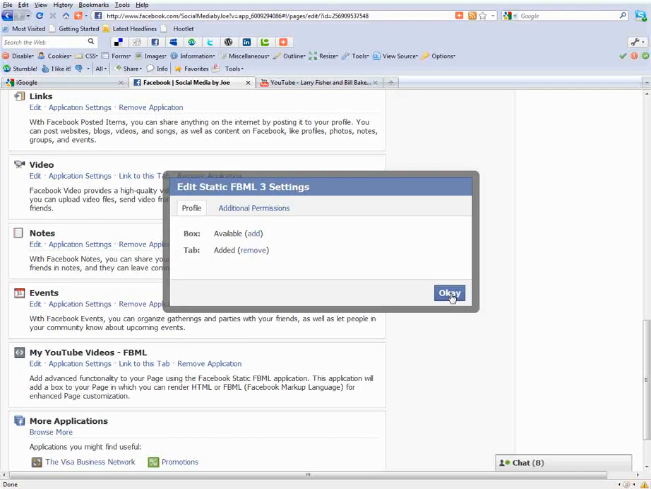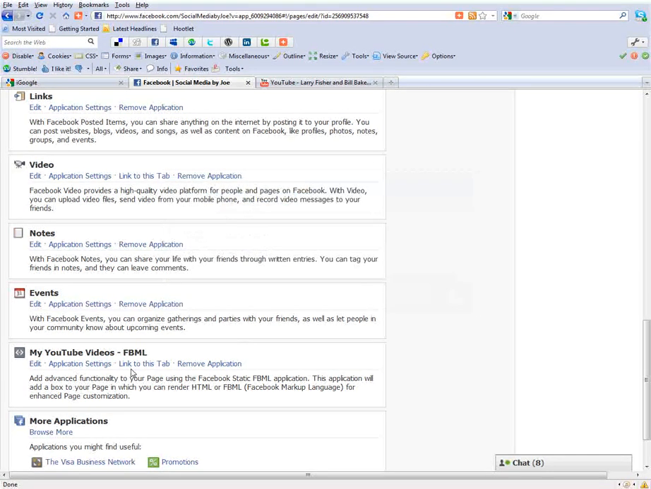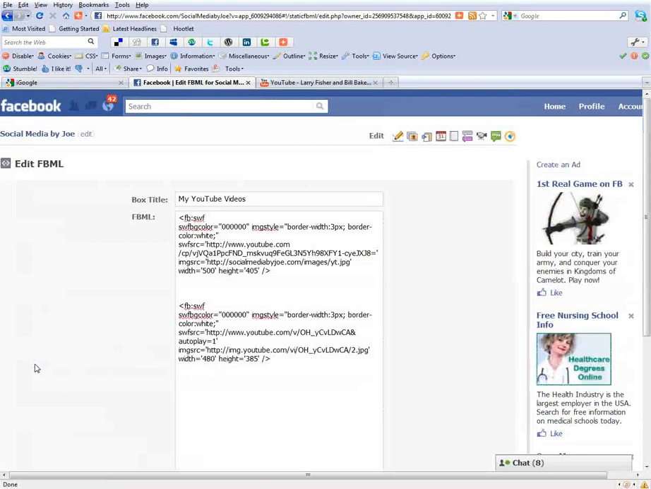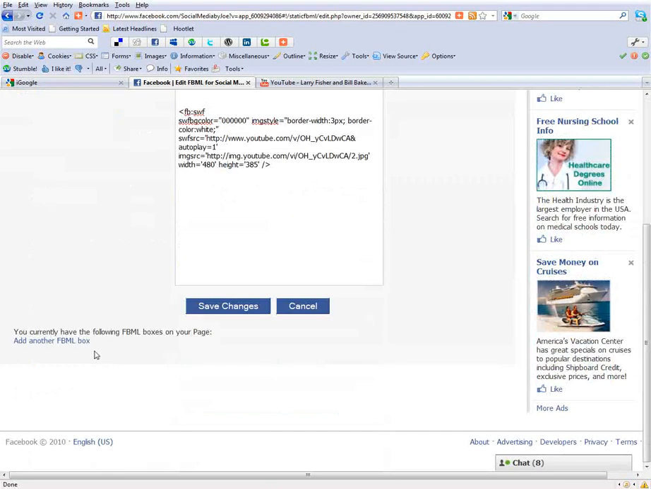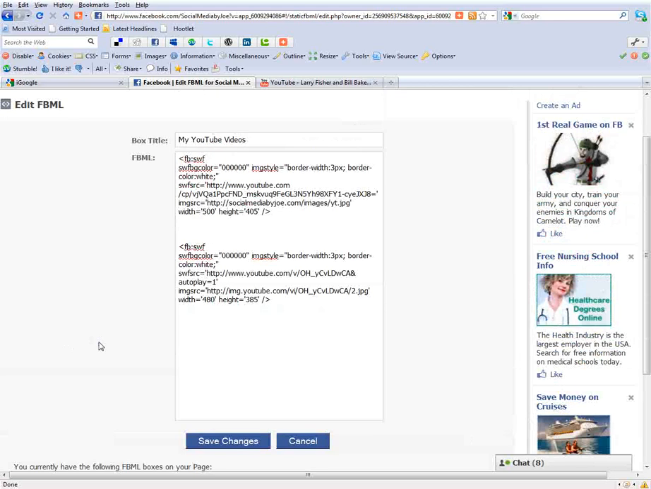So hopefully that wasn't too confusing, but go ahead and click OK. I'll show you why you do that in a second. And then we're going to go into Edit FBML. Now, if you're already using an FBML tab and you wanted to add another one, a little trick here: you click on Add Another FBML box down here. But for right now, if you're just adding your first one, no problem.